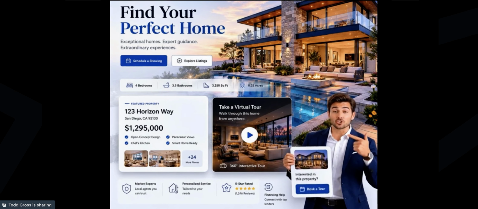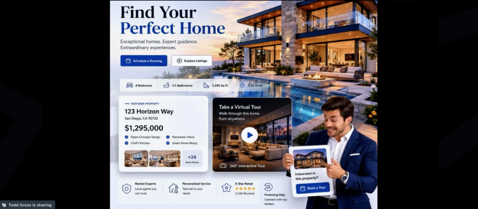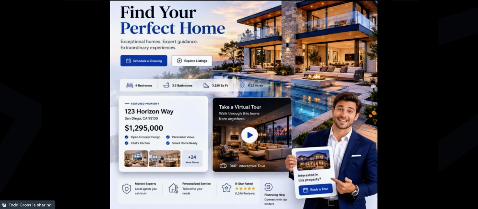Panoramic views and a chef's kitchen. This San Diego property won't last long. Click here to book your private tour today.